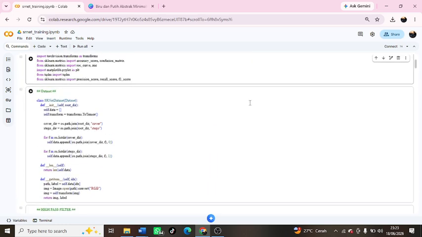After the libraries have been successfully loaded, the next step is to create a dataset class called SRNet dataset. This class is responsible for reading the pairs of cover image and stego image generated in the previous steganography stage. The dataset is organized into two main folders, the cover and stego folders, which contain the original images and the images that have been embedded with a secret message.